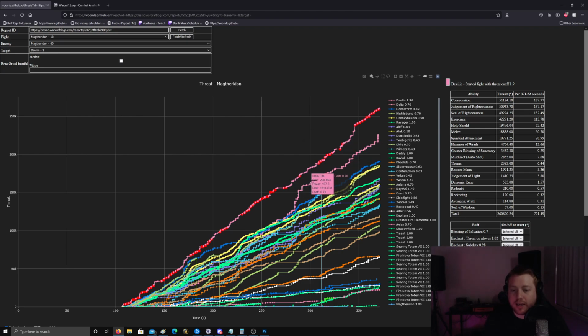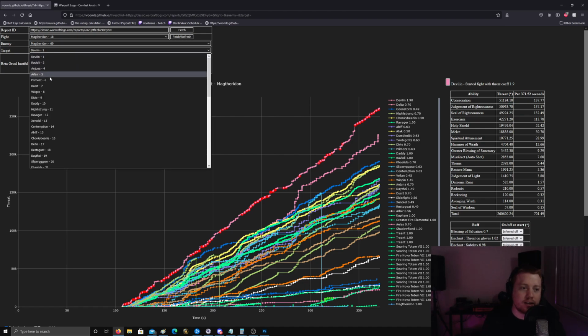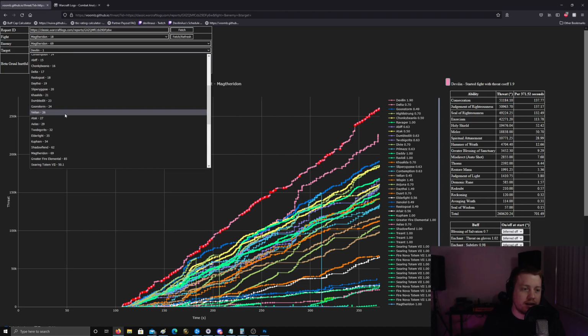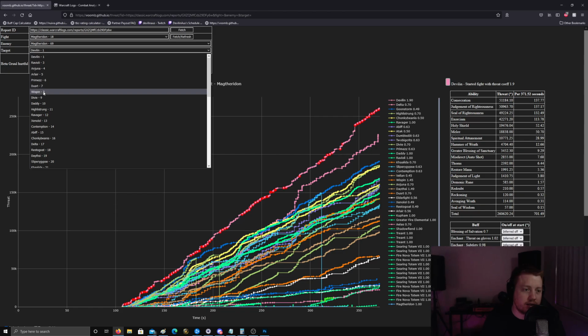I can see here Delta, who's one of our Ret Paladins, and his current threat modifier is 0.7. That's based off he has a 30% threat reduction talent in his Ret tree. This is actually incorrect. He did have a Salvation, but he didn't start the fight with Salvation, and that's why the tool isn't reading that right. To make a manual adjustment on Delta's threat level, you want to click on the target dropdown. You want to find the player that has a wrong value. So I'll find Delta in this list.